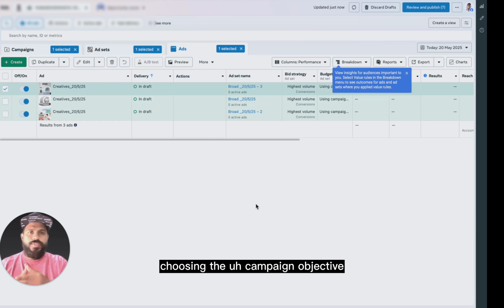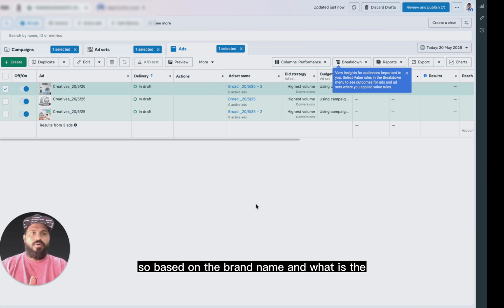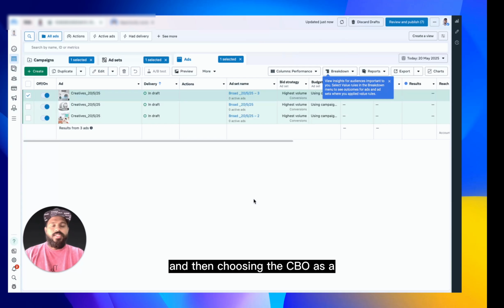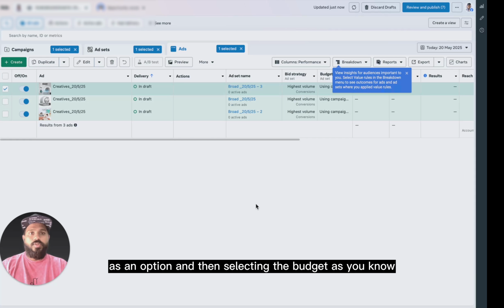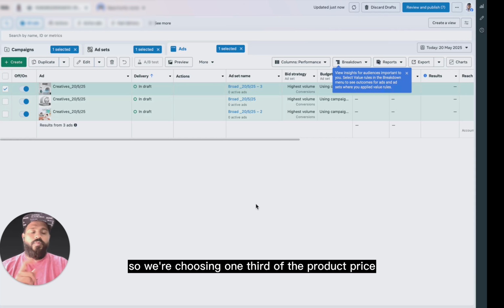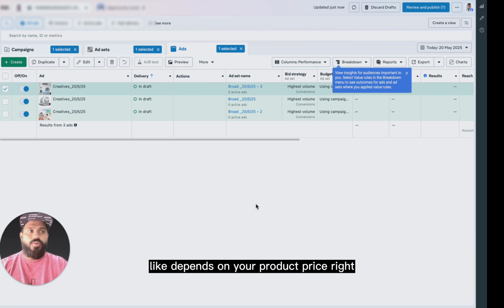Also going to the campaign, choosing the campaign objective, which is sales, and then clicking on continue and going to the campaign and choosing the settings, and selecting the budget. And also understanding the naming convention, based on the brand name and the campaign objective, and also the lead, and then choosing the CPU as an option, and then selecting the budget as 1/3 of the product price. Let's say the product price is $3,000, so we're choosing 1/3 of the product price, which is $1,000, as the budget, but it completely depends on you, depends on your product price, right?